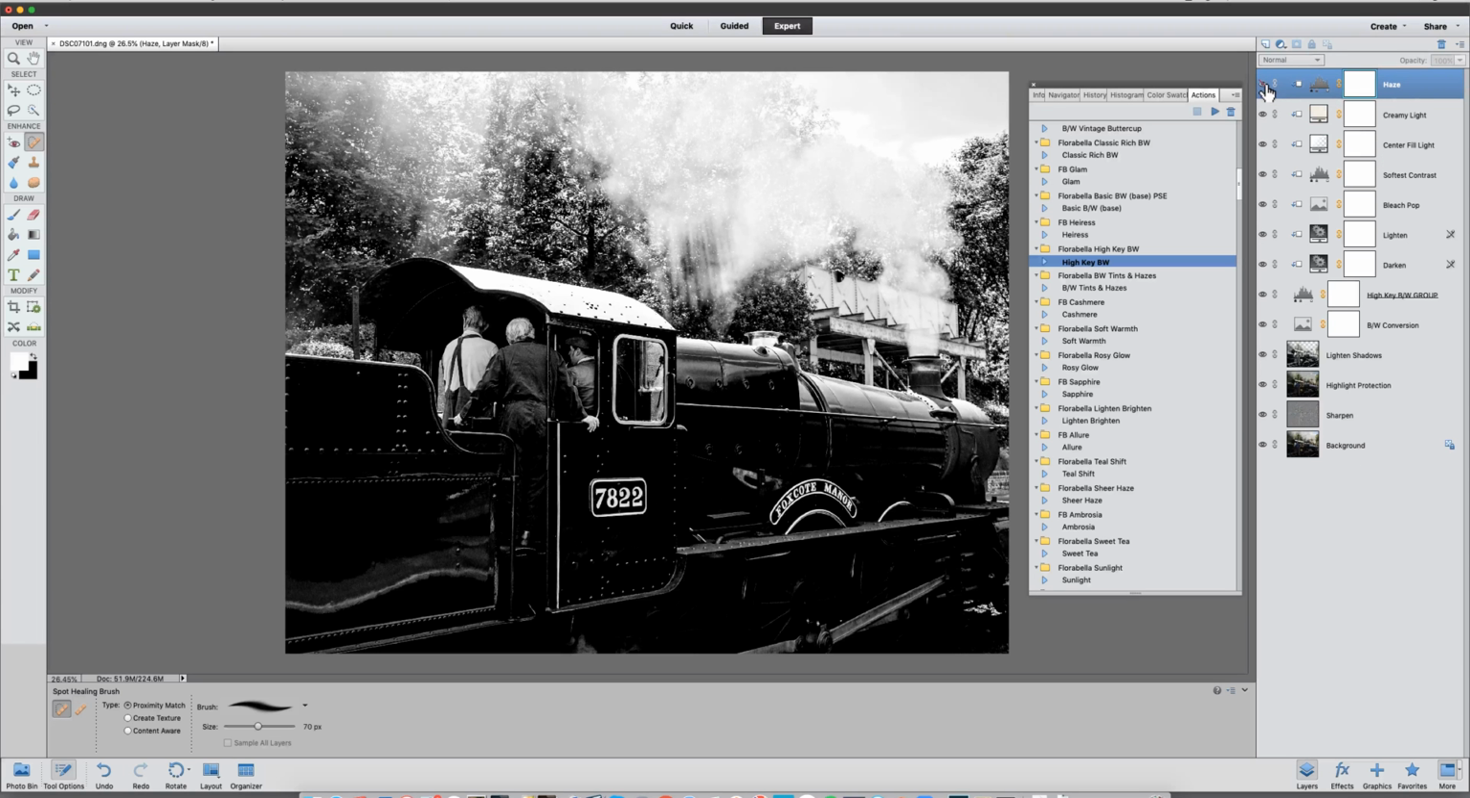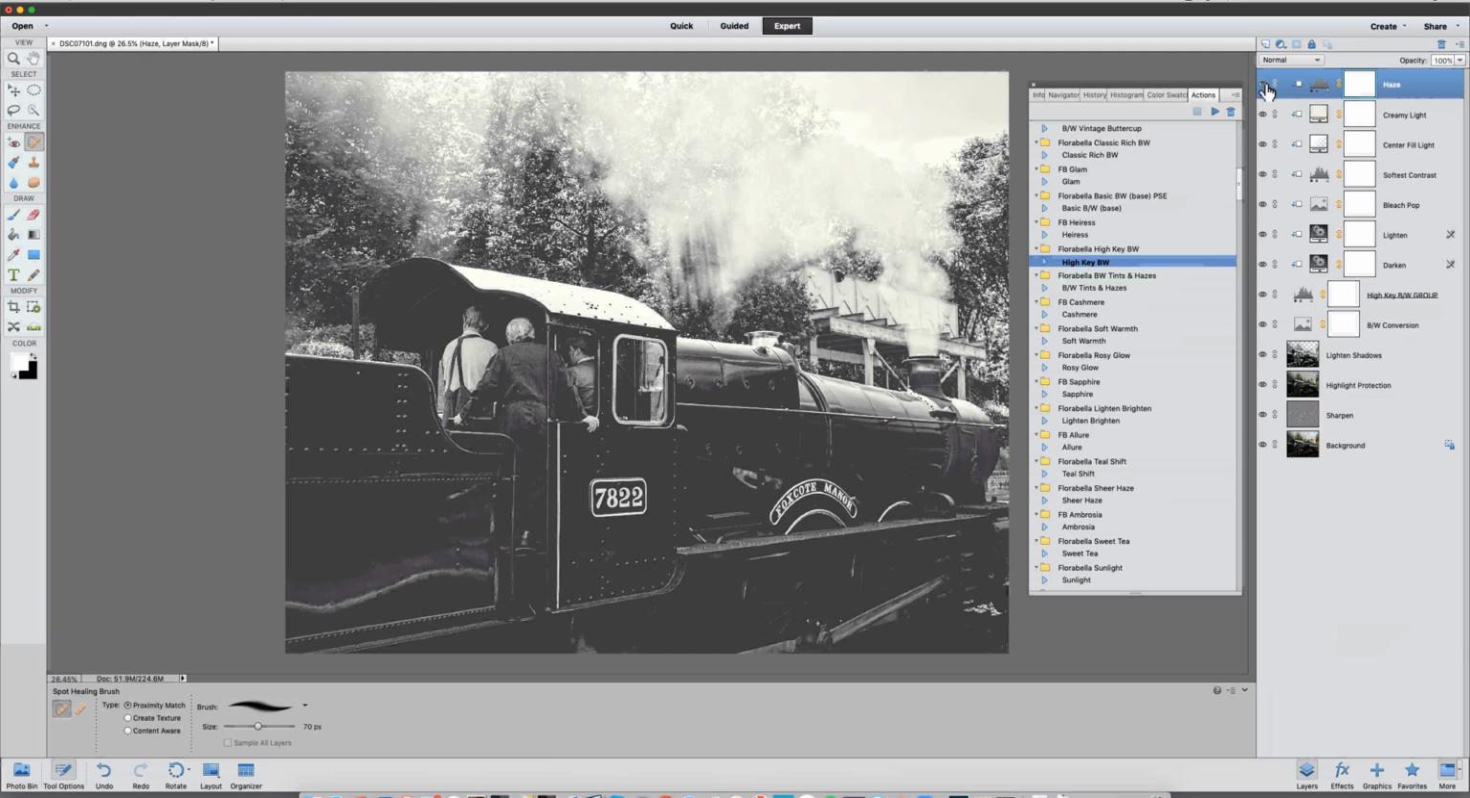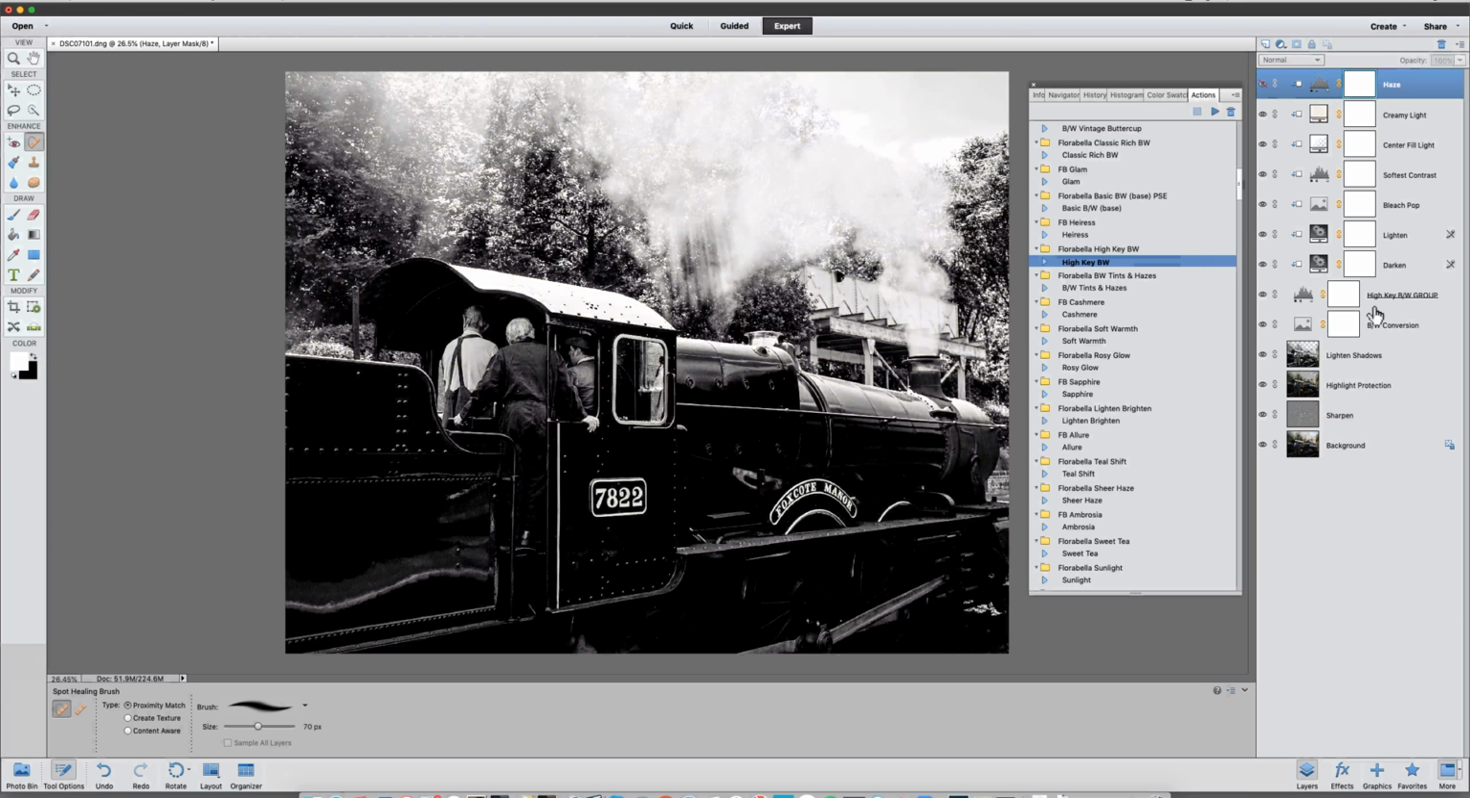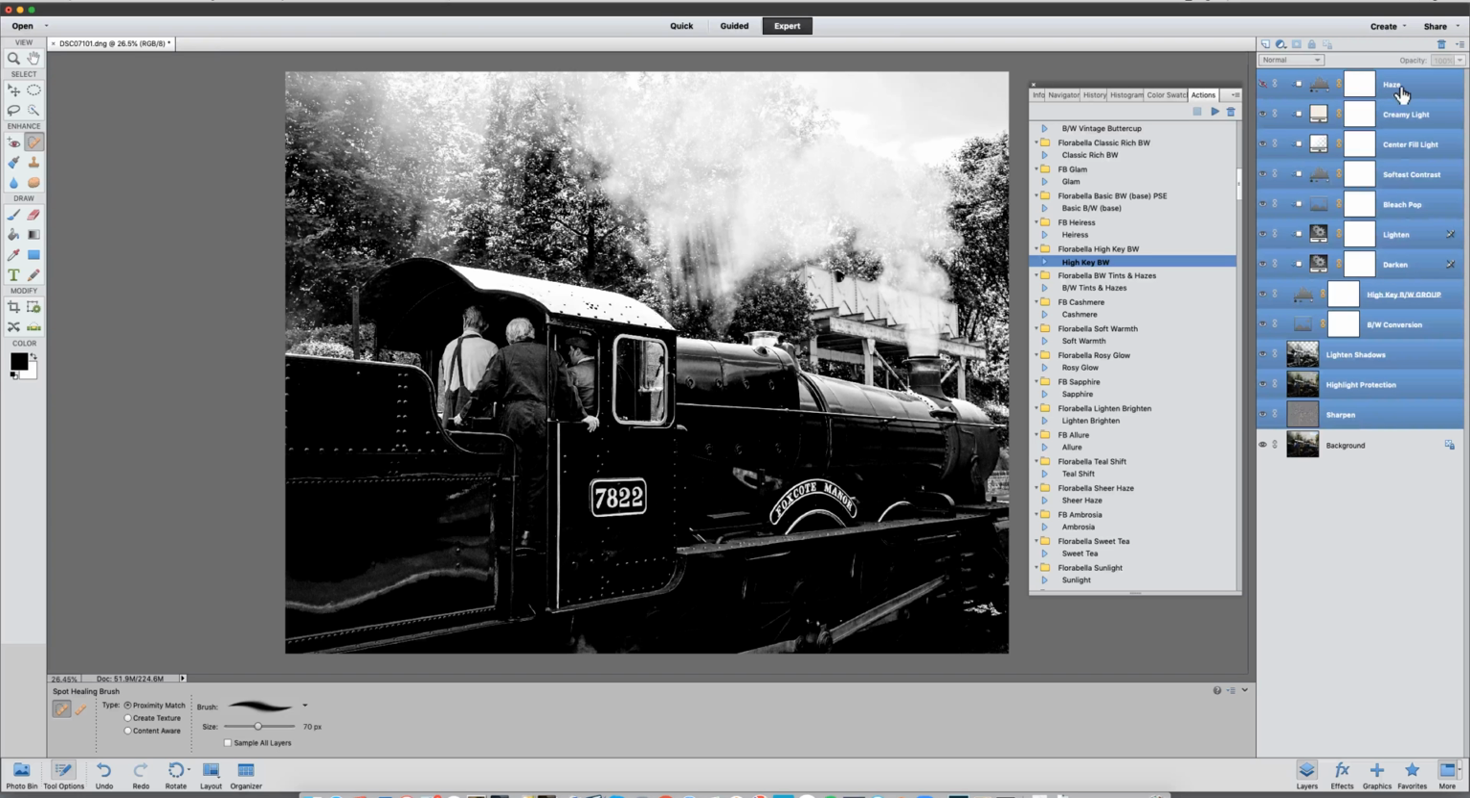Okay, I could add a haze to the image and reduce the effect of that haze and change some of the things that are going on here. Okay, and then if I want to get rid of all of that, I've got to actually delete all of these layers.